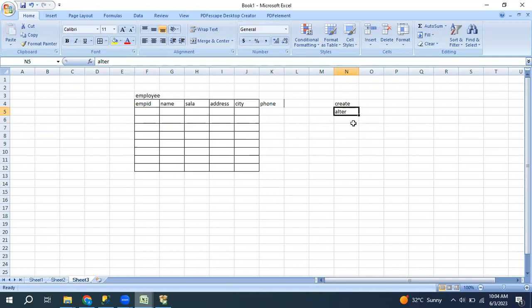That is the second one. And then again, I need to rename sal to salary. The table is already created with the existing name sal, but I want to change the column name SAL to SALARY. For that purpose, I use the rename command.